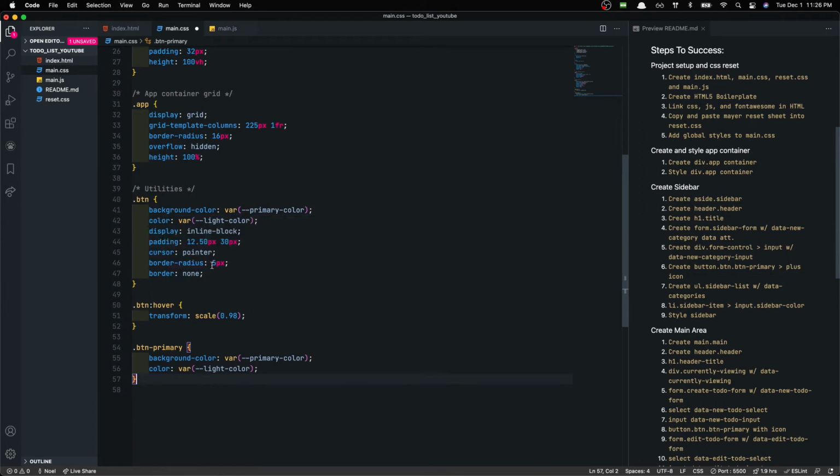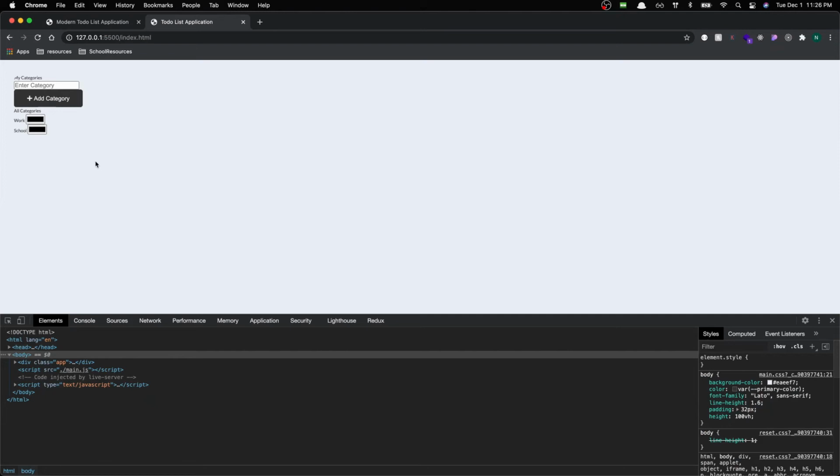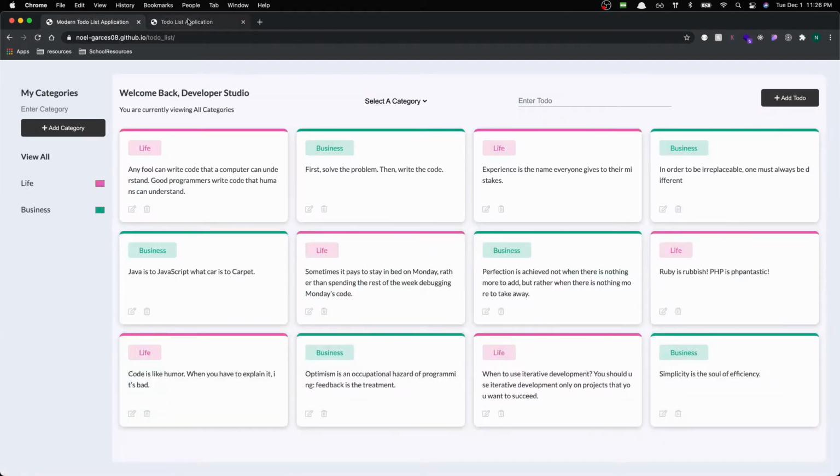We're gonna add some padding to it, make it nice, have some nice white space in there. Cursor pointer, border radius of 5 pixels, and a border none. On hover, we're gonna scale that button down by 0.02. And the button primary is basically the same color, but I did this in case you wanted to do your own color. So let's go ahead and save that and see what it does. As you can see, we have this button right here, which is very alike to that.